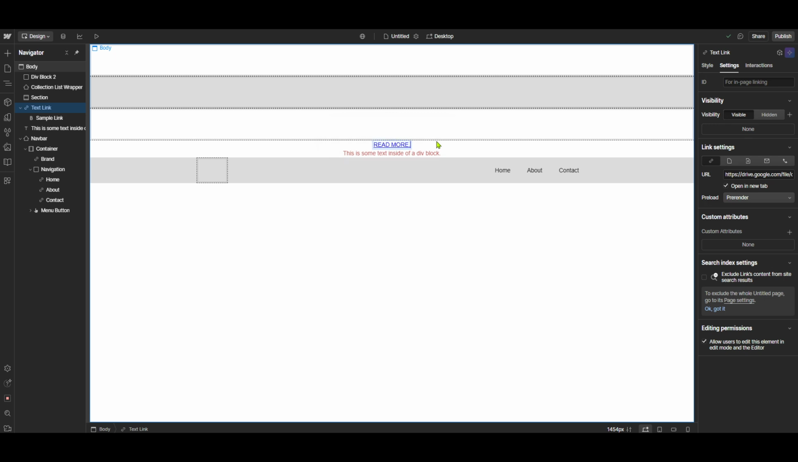Once you've edited the text to your satisfaction, you can simply click outside the settings panel to save your changes. Webflow will typically autosave, but it's always wise to double-check that your modifications have been stored properly.